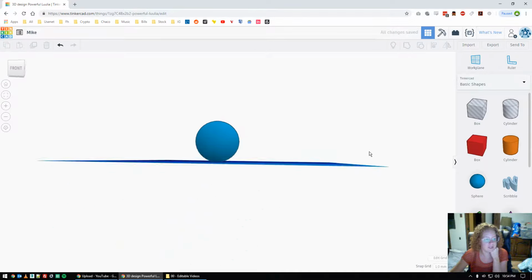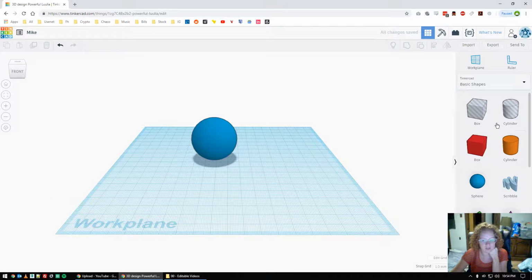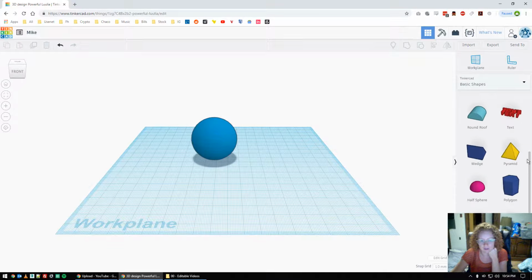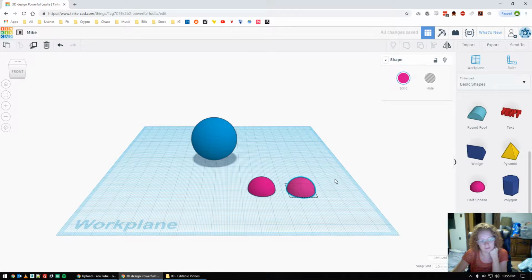Okay. So we're going to grab a half sphere. Look on your basic shapes here and scroll down. You'll see your half sphere. Drag that onto your work plane. And you need another one. So either drag another or duplicate, as you know you can do up in your toolbar, so that you have two of the same.